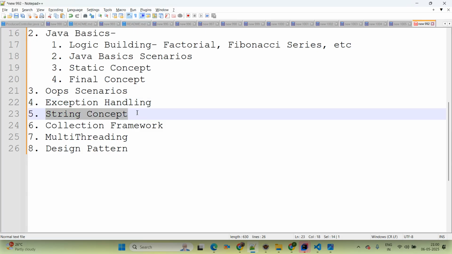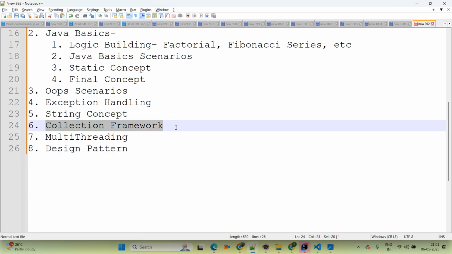The next is string concept. There are very popular interview questions, like the difference between dot equals and double equals. We'll cover the coding scenarios there. And important things like reversing a string, checking whether a string is a palindrome or not, right? Such coding questions will be covered under string concept. Then coming to next, collection framework. Collection is a group of objects. There are three important interfaces: list, set, map. Under list, there are ArrayList, LinkedList. Under set, there are HashSet, TreeSet. Under map, HashMap, TreeMap, right? Those will be covered under collection framework.